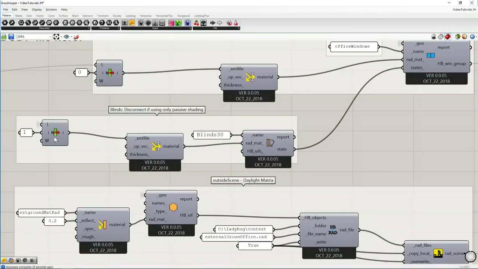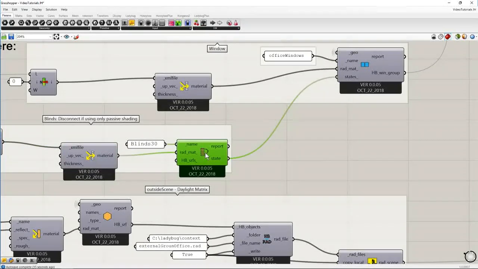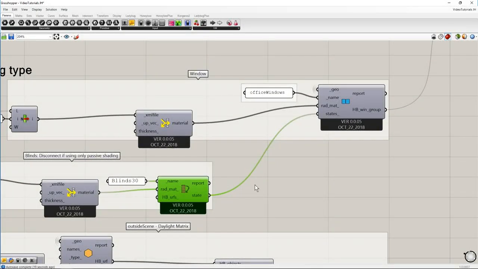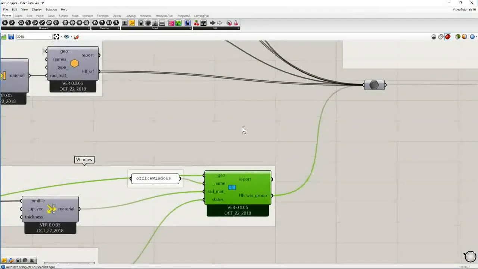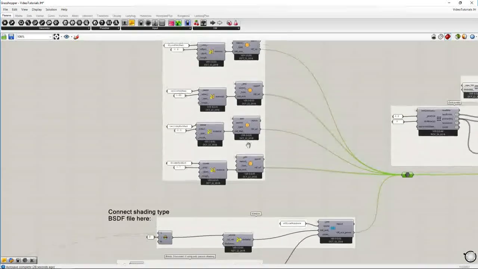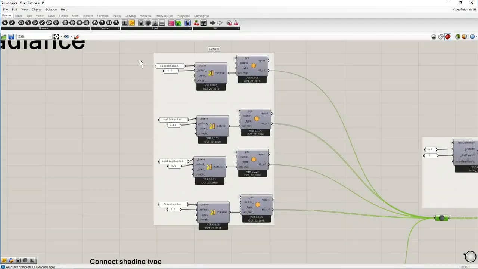And then we connect the blinds XML file to this component, which creates a BSDF material, and this component creates the blind states. And that means that we have dynamic shading when we connect it to this window group up here. The window group is connected to this data point along with the rest of the geometry. Here we have all the different types of surfaces that we're using.